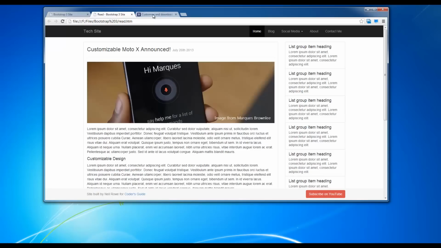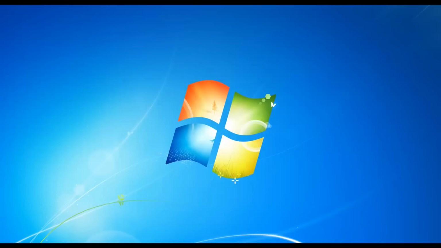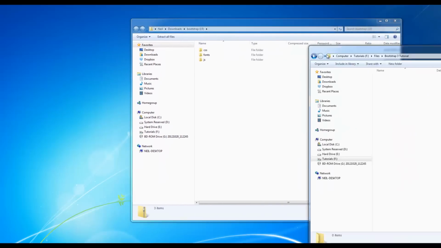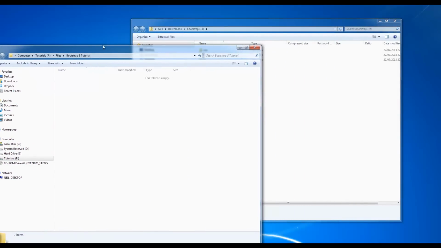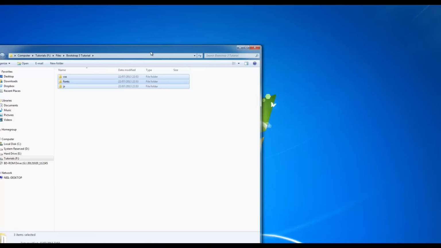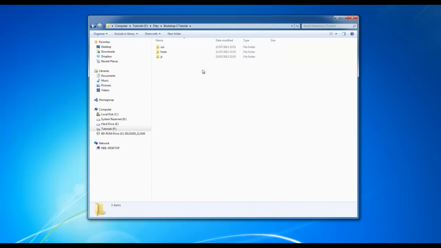So now we've got that out of the way, and we've downloaded Bootstrap. We can just drag that out of the way. Now this is that zip folder that we downloaded, and this is my root directory for my site. So what you simply need to do is just drag all of this in there, and you're done. So let's have a look at the files in here. Let's have a look at CSS first.